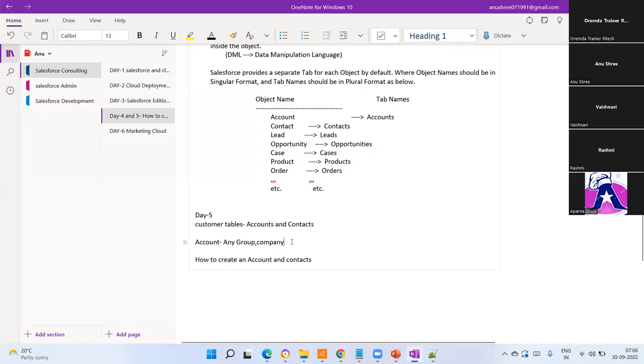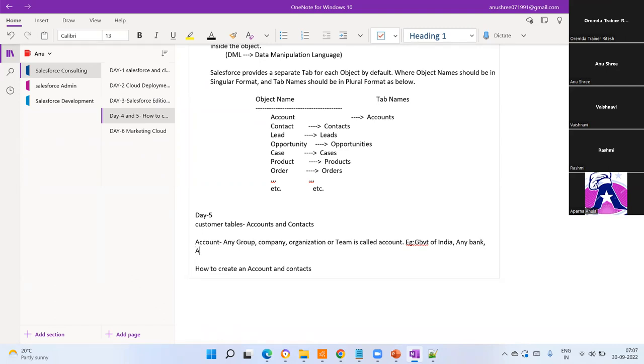So the account definition would be: any group, company, organization, or team is called an account. I want you to take down the notes, okay? Just write it down so that when somebody asks you, hey, what is an account in Salesforce, you can tell them. Example will be like Government of India, any bank, it can be your account, okay? Any enterprise.